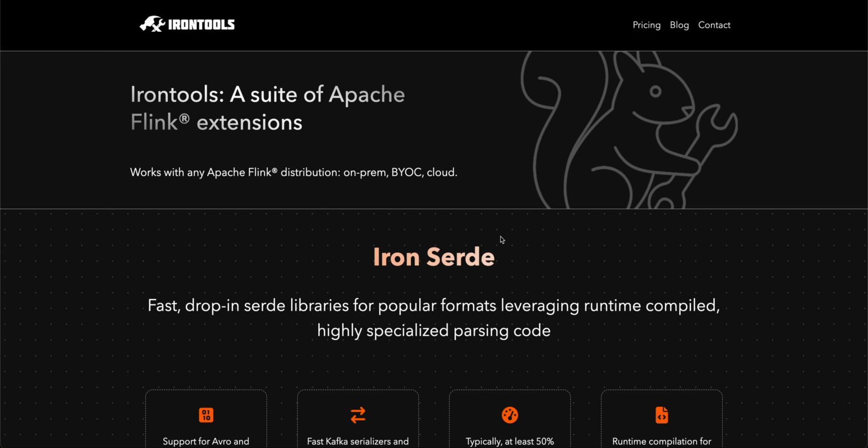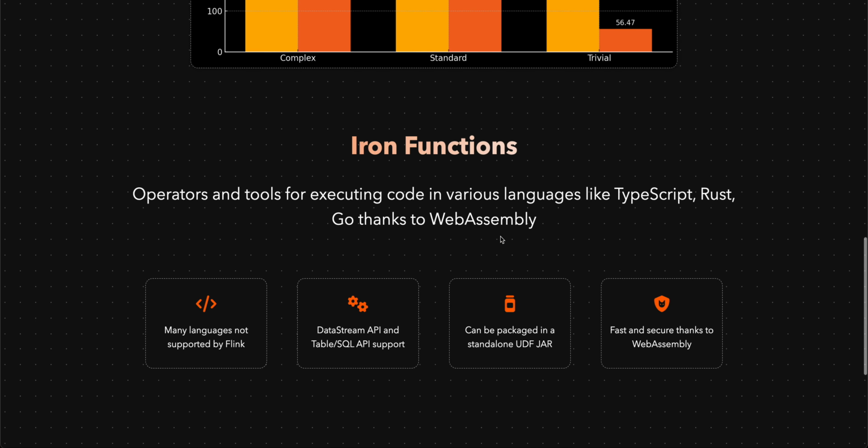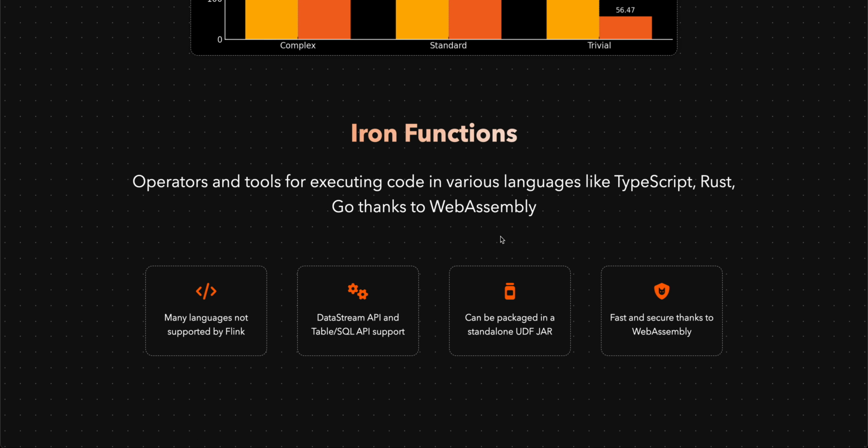Hey everyone, this is a demo of Irontools, a suite of Flink extensions that make Flink more efficient and unlock new use cases. We're going to be looking at Iron Functions. This extension allows you to author business logic or any code to execute in different languages like TypeScript, Rust, Golang, so languages that are not typically supported by Flink. And we're going to be doing this thanks to WebAssembly, a fast and secure WebAssembly runtime.